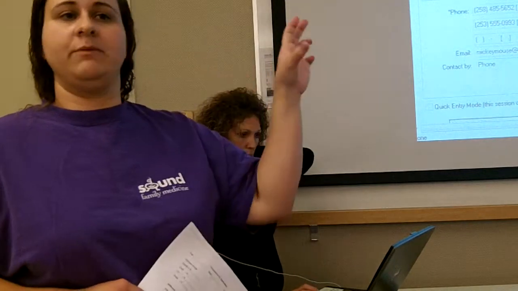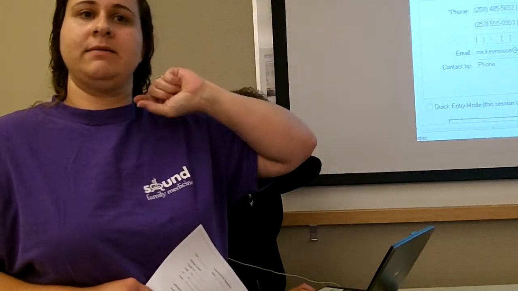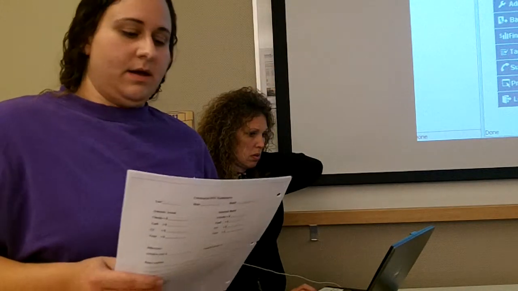Okay, so that's where it is in PM. In EMR, when you pull it up, it's just to unclick the button and it'll look up any.